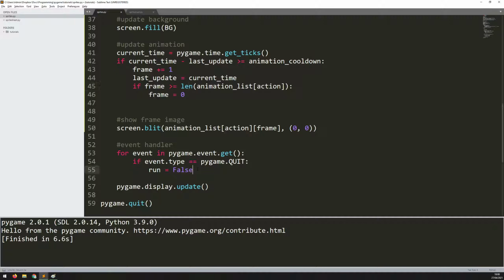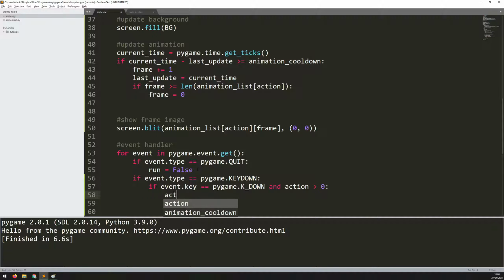But to change the animation that I want, I can just add a little bit into this event handler here. So I'll just add an extra set of events for button presses. So I'll say if event.type is pygame.KEYDOWN. So if a key on the keyboard has been pressed, then I can look for different types. So if event.key is pygame.K_DOWN and action is greater than 0, then we can reduce the action by 1. So basically I want to use the up and down keys to switch what action or animation I'm doing. And I need to reset it back to the start of the animation. So I'll set frame to 0.